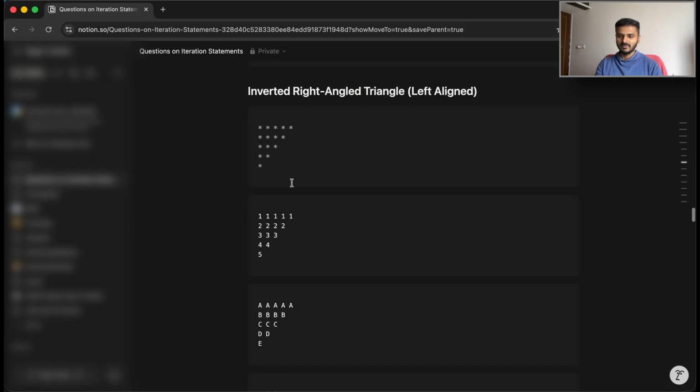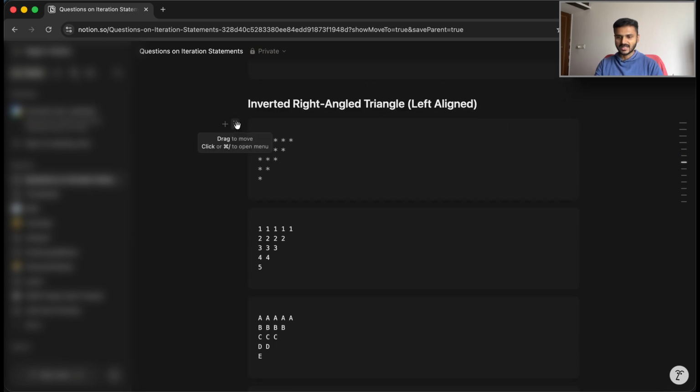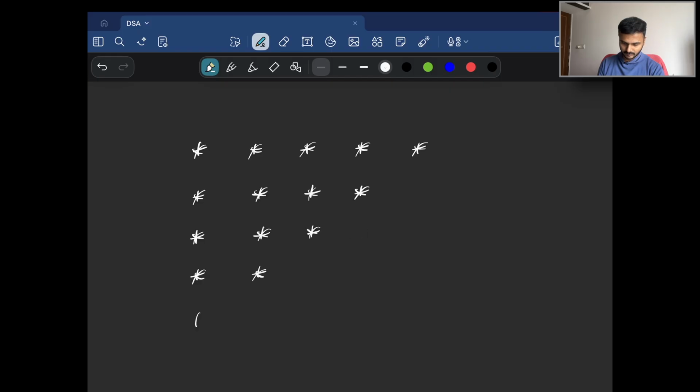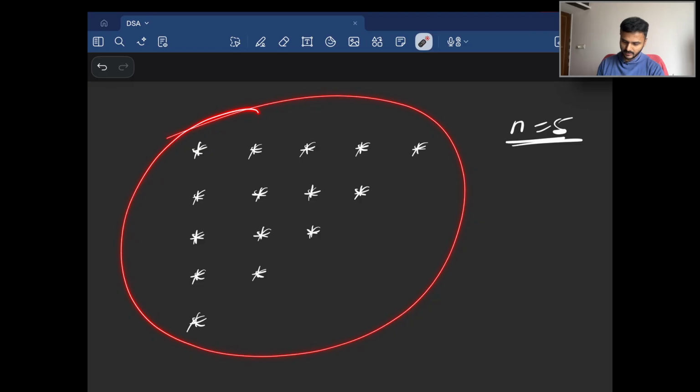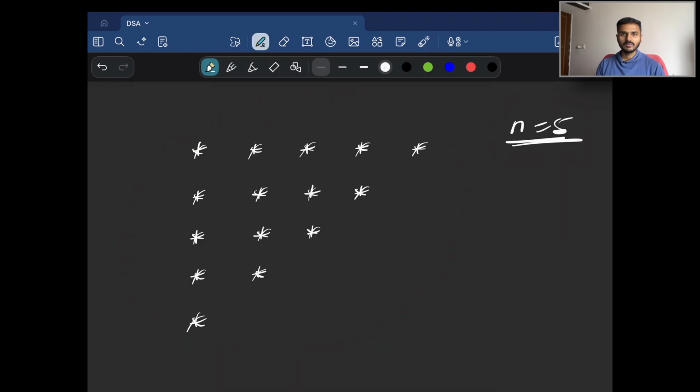In this video, we will get started with the left aligned inverted right angle triangle subcategory where we will solve these 5 questions. So let us get started with the first question from the list. So this is what we are supposed to print when n equal to 5. Now, following from the last few videos, what would be the next step? The next step would be to draw a grid around this, number the rows and number the columns, right? So let us quickly do that.